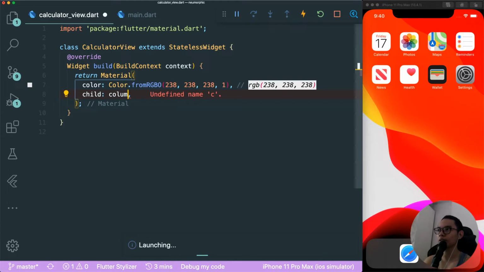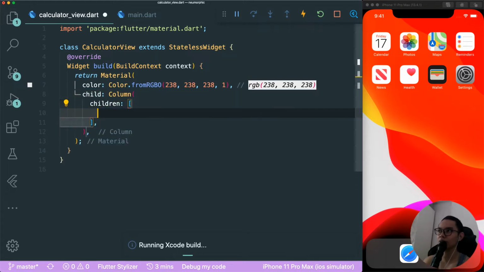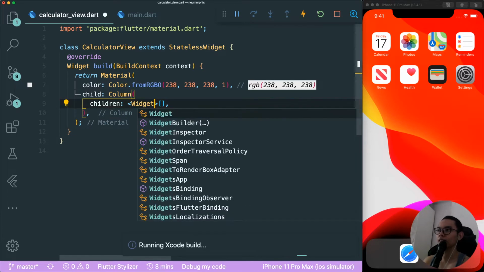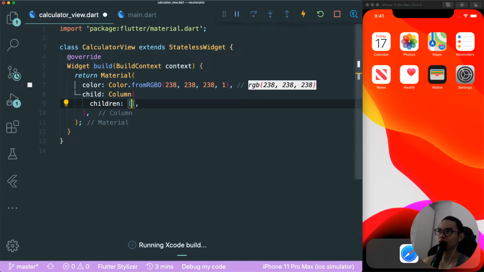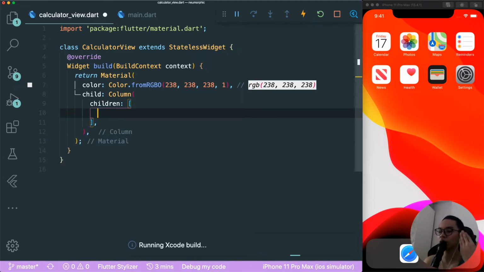You can just write the word column and then control space to see the shortcuts. Wow, my computer is loading very long. Then you have children. Oh, that's different. Now the children just return a list. Okay, cool, nice, because I think this was redundant. It used to have the type here, but there's no point in type checking this because obviously children requires a list of widgets.